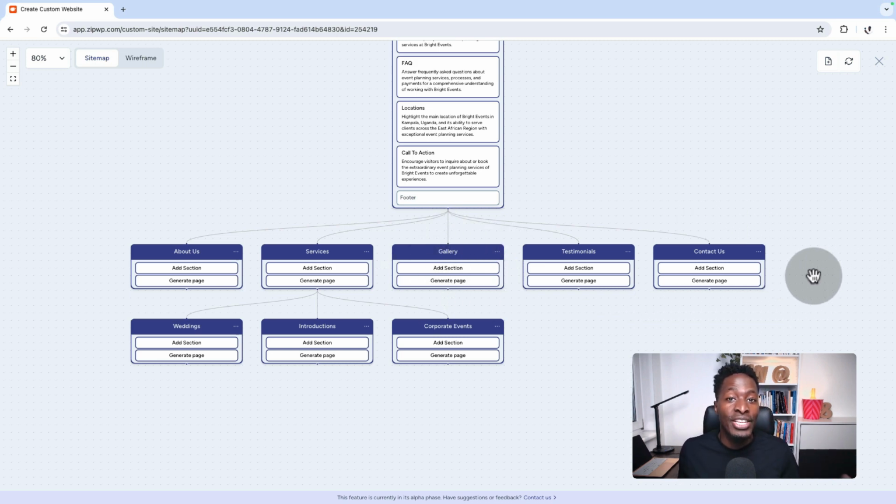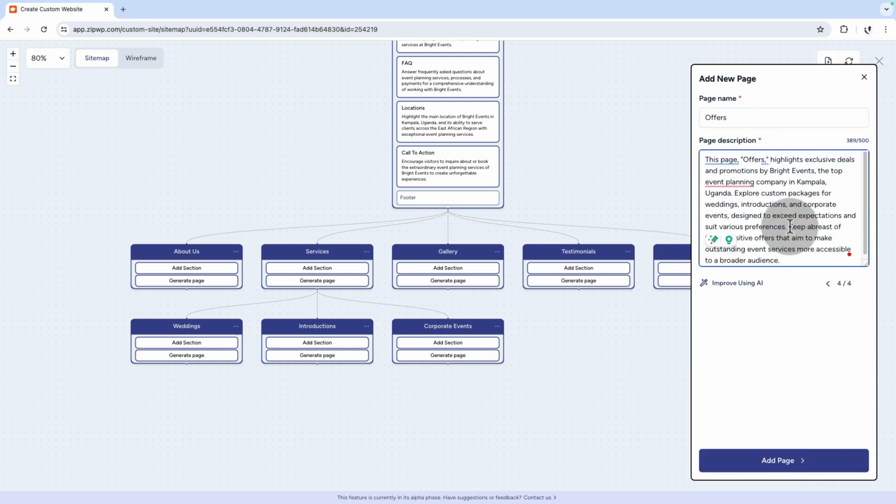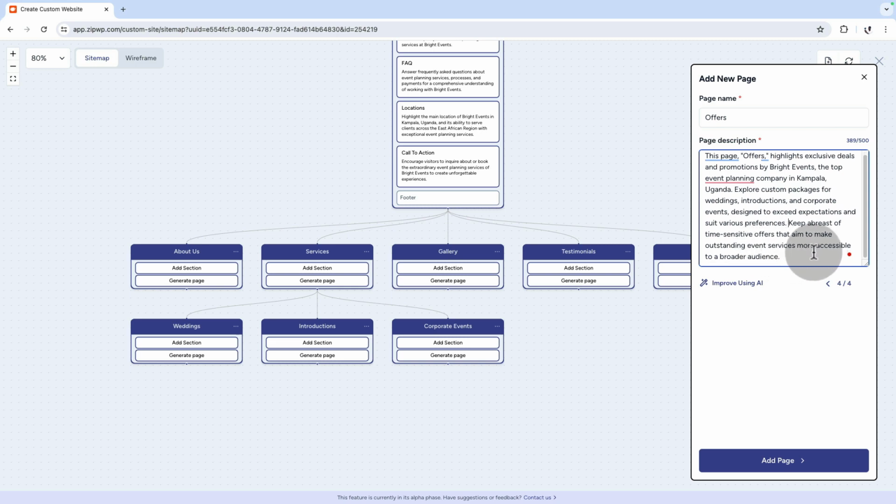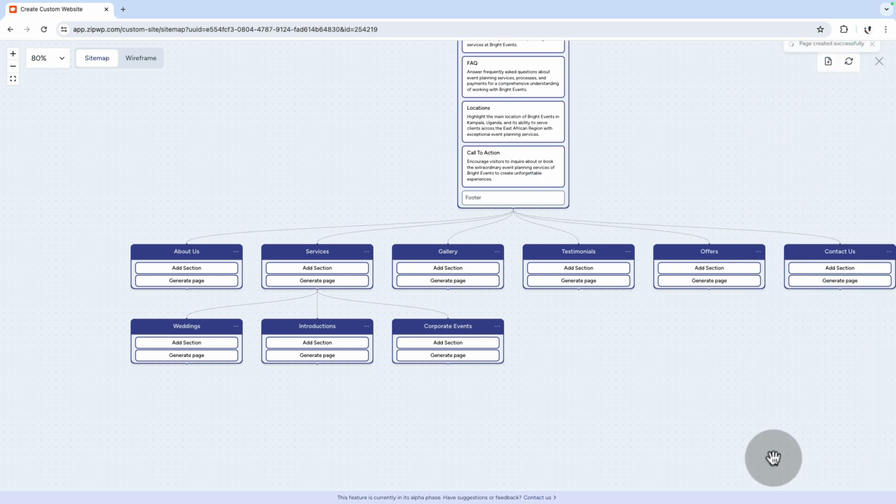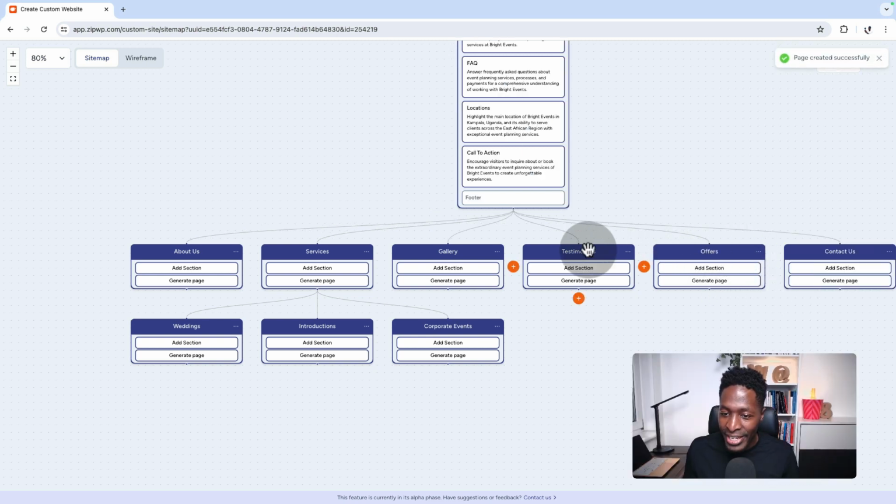Now, if you want to add a new page, which is not an option with the complete website build option within ZipWP, here you can just say add a page about time-sensitive offers that aim to make outstanding event services more accessible to a broader audience. This makes sense, so I'll say add the page. Now that page comes between the testimonials and the contact page because I clicked right in between the testimonials and the contact page, and that's where the page is added.